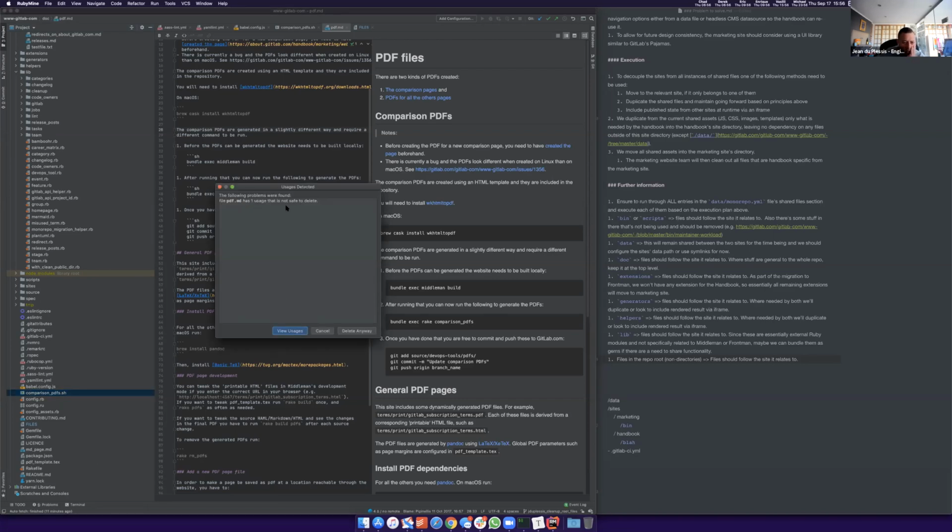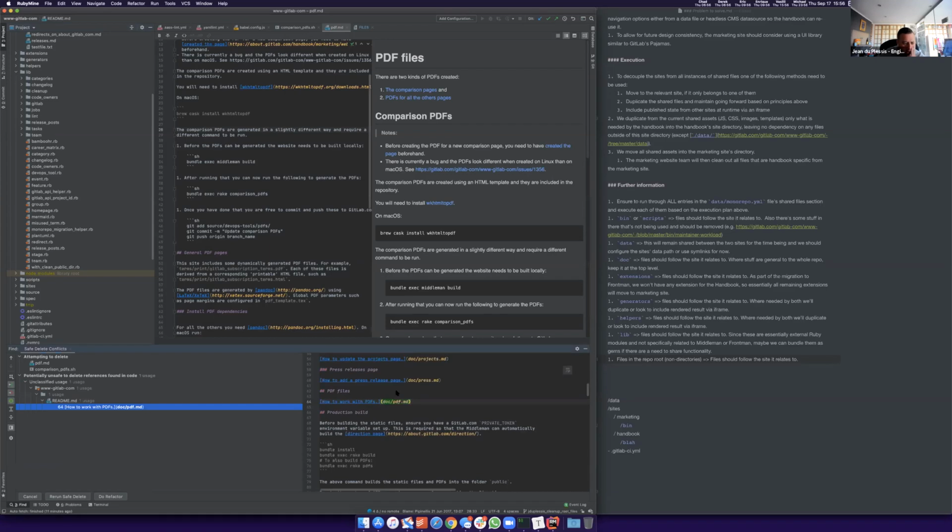PFMD has one usage. PDF files. Well, we don't need that. How to work with PDF files. That doesn't make sense to me. Maybe this was an old process they had.